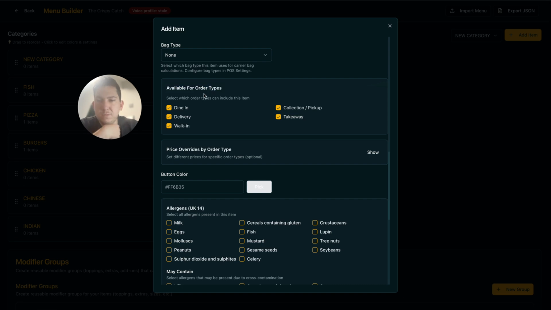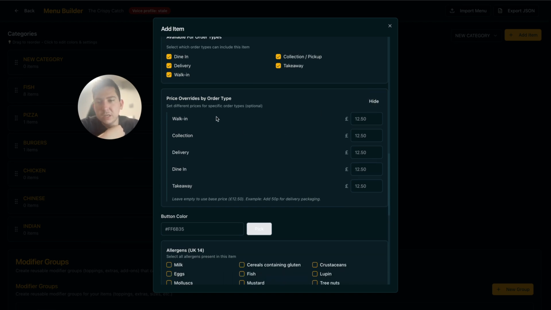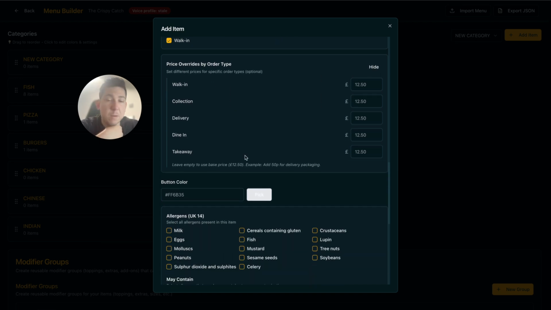Available for order types. So this is essentially just what it says really. So whether this item is available for dine-in, delivery, walk-in, collection, or takeaway. And then you've got the price overrides here as well. So if you've got our aggregator integration with Hubrise, this will add another box here saying aggregator.